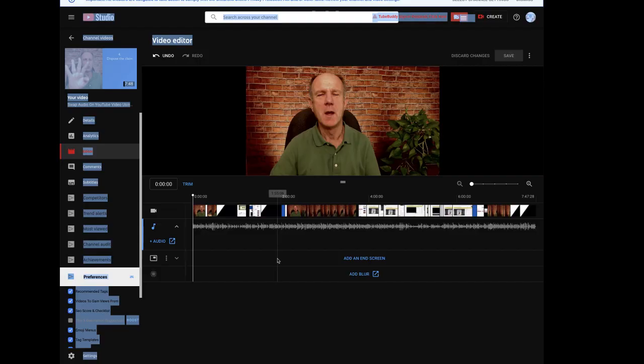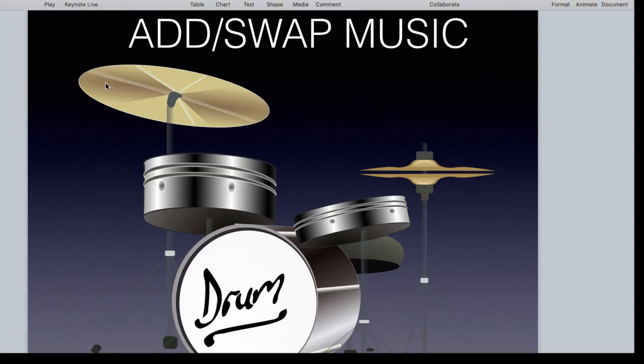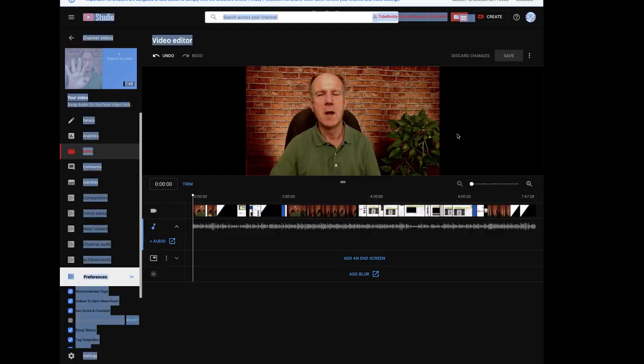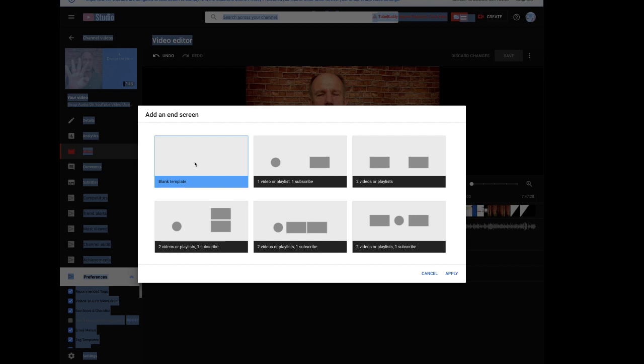Okay, we're back here again. Next one that we're looking at after swapping music is adding the end screen. So we're going back to here and then we click add end screen. And here you've got a blank template. You can choose from any of these templates.